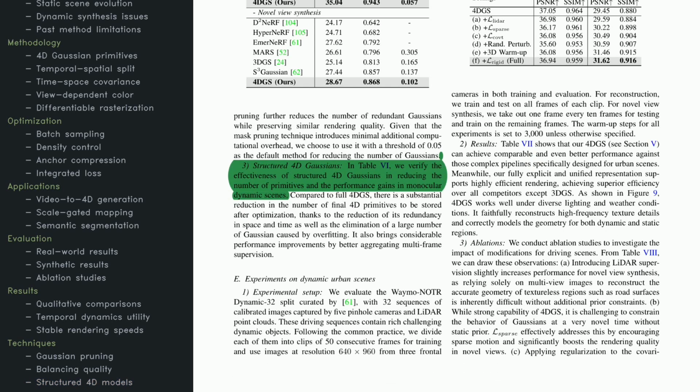We dig a bit deeper into how structured 4D Gaussians reduce redundancies and improve rendering for dynamic scenes. By introducing a structured approach, we significantly cut down the number of primitives, but actually improve the rendering quality. Then we see how urban scenes benefit from calibrated cameras and point clouds. Our unified 4D Gaussian approach outperforms competitors when it comes to both static and moving elements. Ablation studies also emphasize the benefits of multi-frame supervision and sparse motion constraints for these complex road and cityscapes. That means better reconstruction and more reliable rendering under real-world conditions.